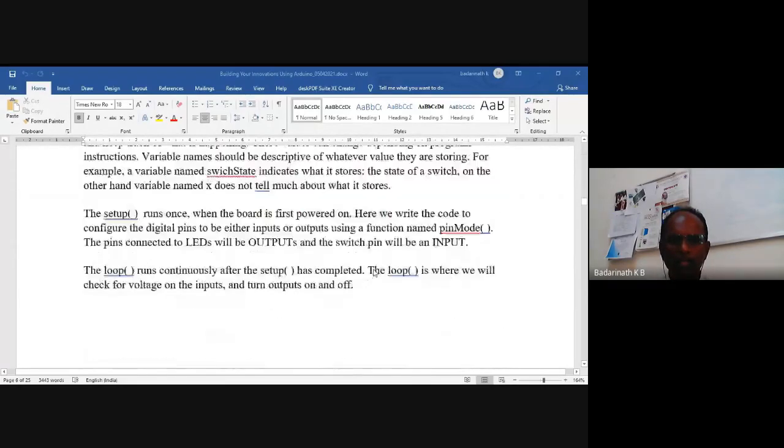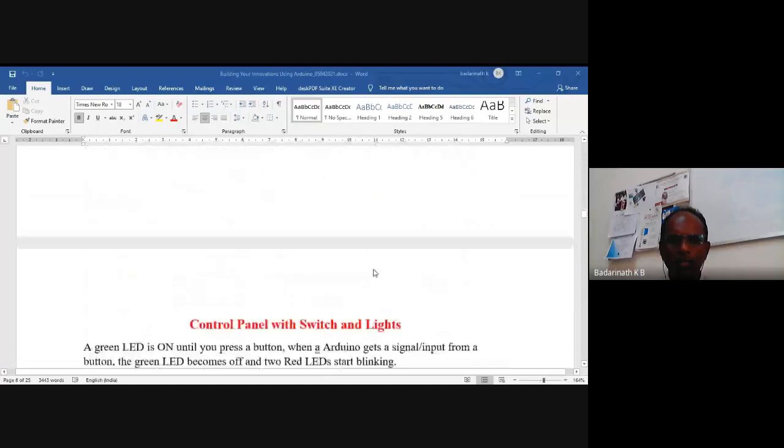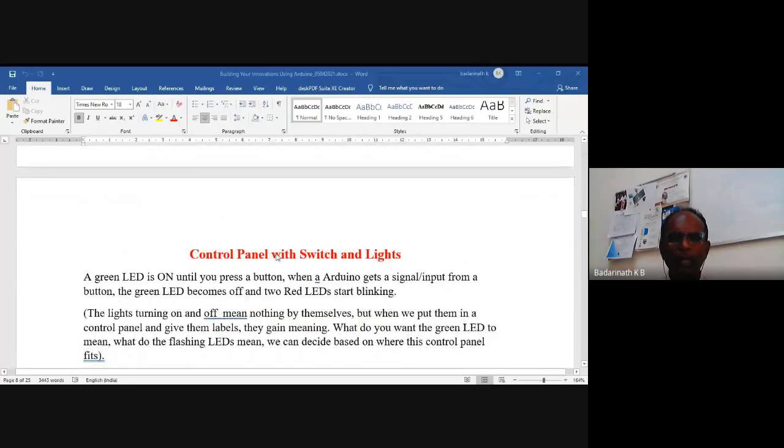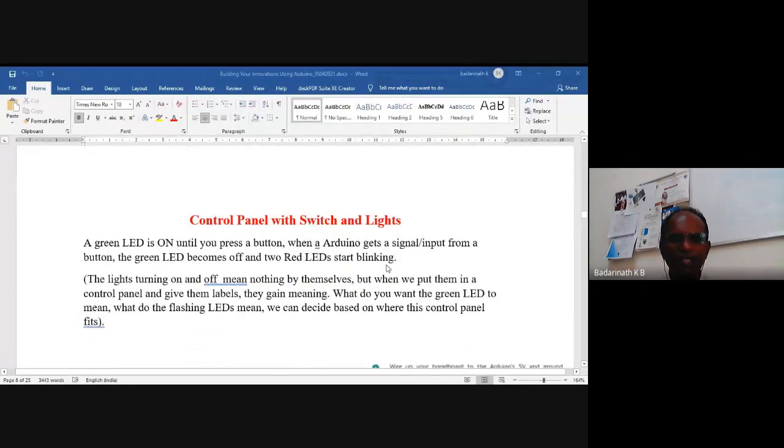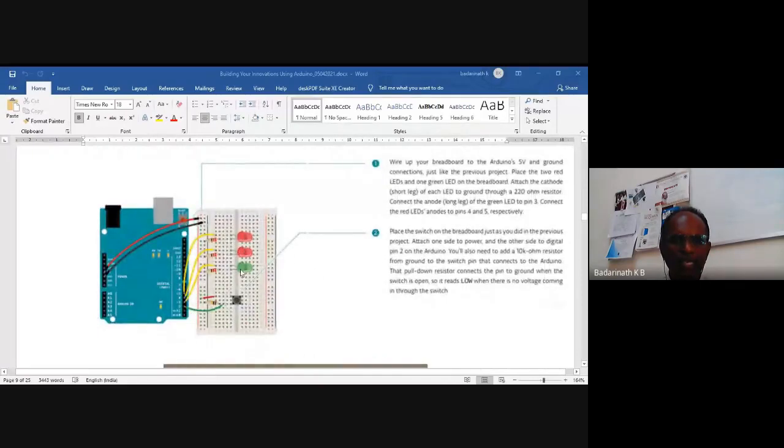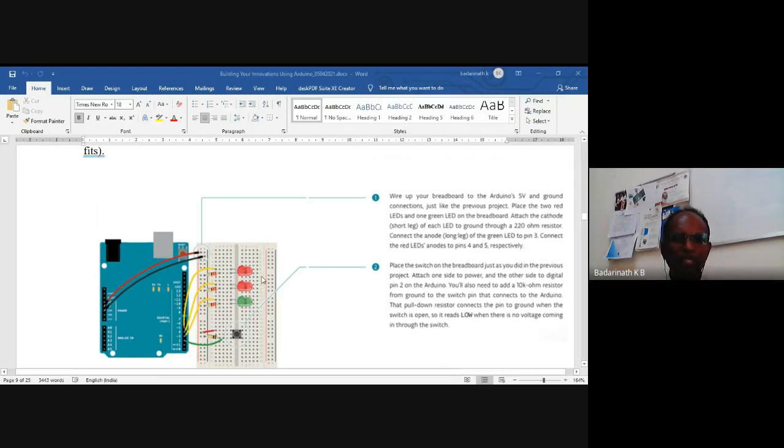The first project is a control panel with a switch and lights. In this project you build, there are three LEDs and one switch. The logic of the LEDs is: when the switch is not pressed, the green LED is always on. When the switch is pressed, toggling between the two other LEDs will happen, on and off. When you release the switch, the green LED is on again. This fundamental logic is required in many projects.